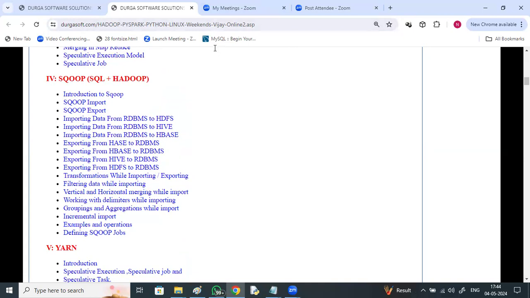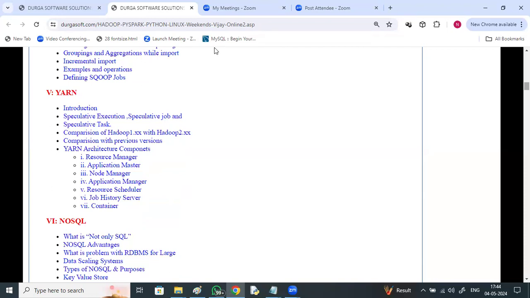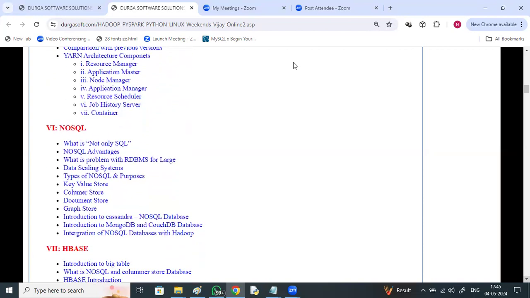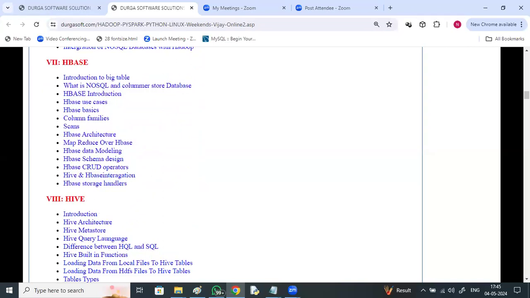During those import operations, we can perform various operations: importing, exporting, filtering, transformations, grouping, merging. Then Yet Another Resource Negotiator, YARN. From Hadoop 2 onwards, we got some architectural changes. I'll be discussing speculative execution, speculative tasks, YARN architecture, YARN processing, and NoSQL databases. You need to have an idea about at least one NoSQL database and the different types of NoSQL. I'll be discussing one NoSQL database, HBase, in brief.